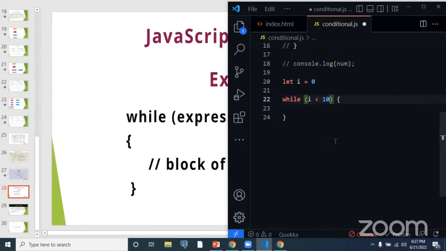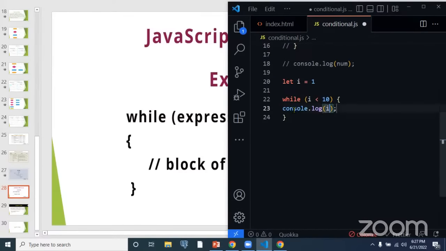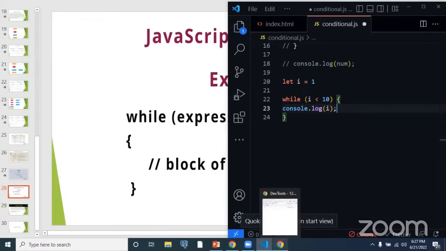I want to print 1 to 10. So I will change this to 1. I'm starting my number from 1. Then I will log the i out. If I save this, I will run into a problem.